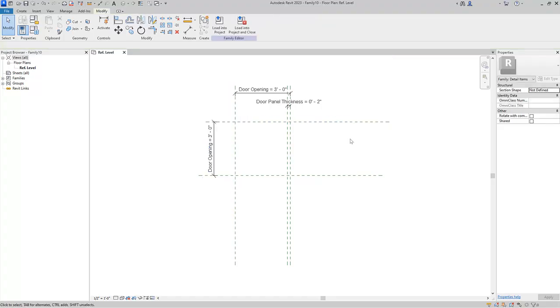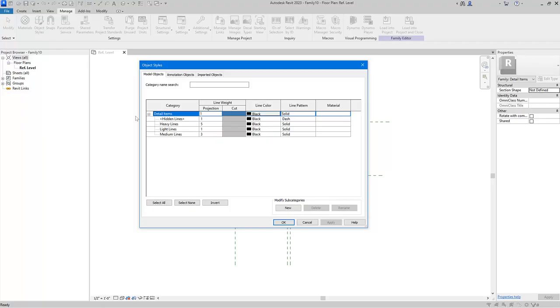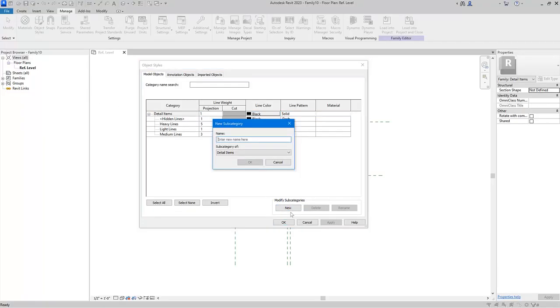Okay, so we're now ready to create some subcategories. The subcategories will help control our line work for our door plan symbol. To do this, we'll select the Manage ribbon, and in the Settings panel, we'll select Object Styles. In the Object Style dialog, we'll begin by creating a new subcategory. Let's name this Swing Symbols. We'll then go ahead and select OK.